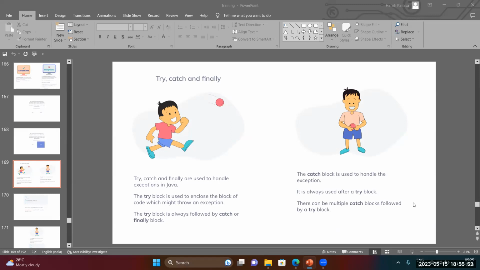There is a concept called try, catch, and finally in Java. What exactly these do, we'll see in detail in the class. Try, catch, and finally are used to handle exceptions in Java. The try block is used to enclose the block of code which might throw an exception. The try block is always followed by a catch or finally block.